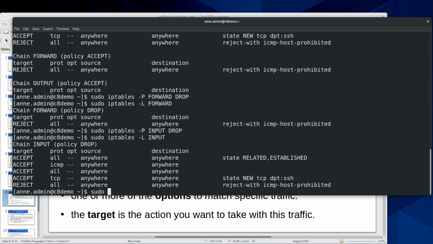So I can say sudo iptables -I for insert, and this is going to go into the input chain, and temporarily I'm just going to put in the -J and accept, because I do want to accept this traffic. The -J in your target does have to be the last thing on your command line. So I will move to just before that. So I've got sudo iptables -I input, and I will put in one or more of these traffic filtering rules.